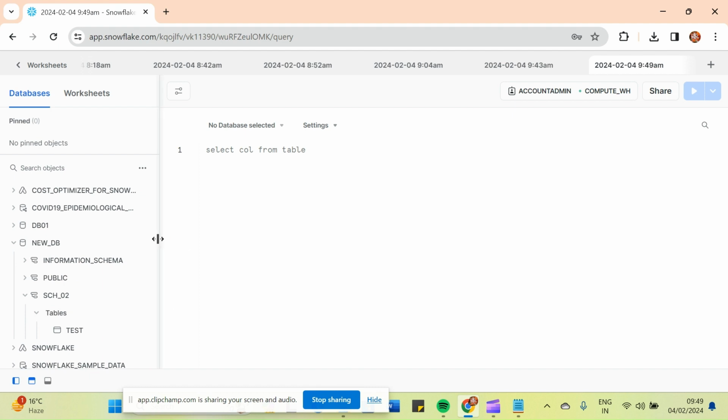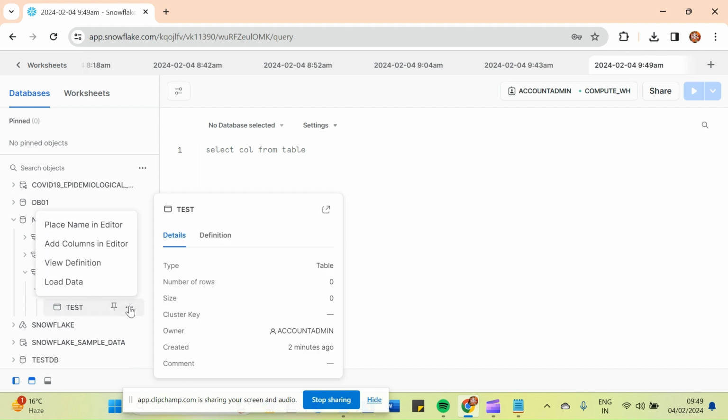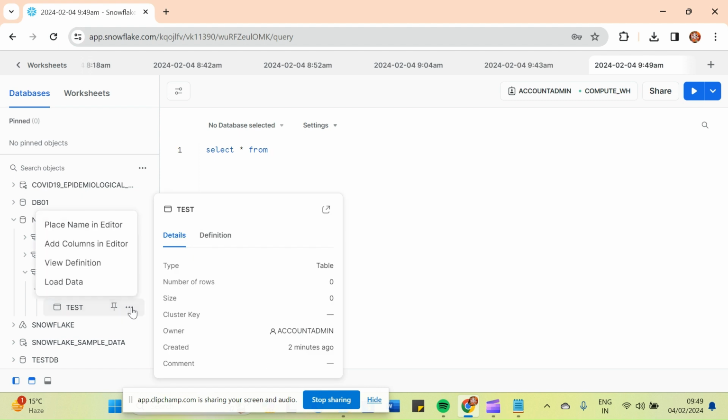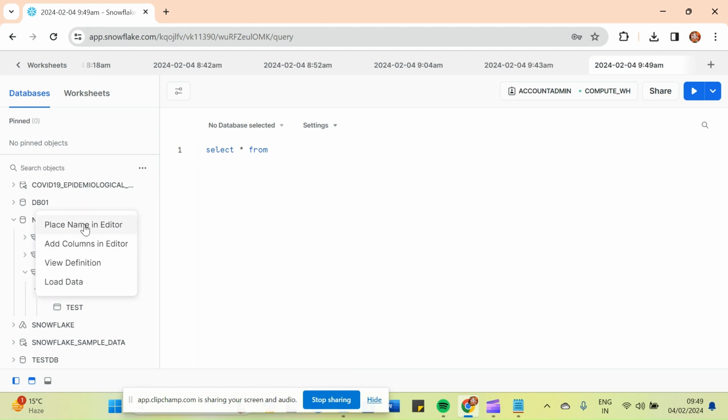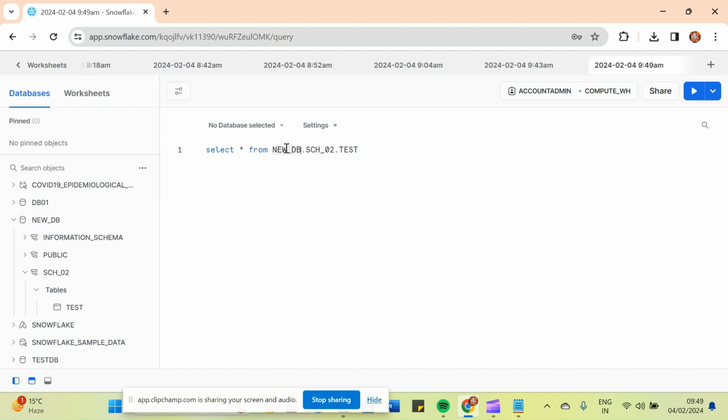Now if I want to query this table, I can just click Query. One more thing you can do is click here on Place Name in Editor. It will show the database name, schema name, dot, table name. Let me show you. So it provides a fully qualified name by default. Just by clicking a single button, we can see the fully qualified name of this table.